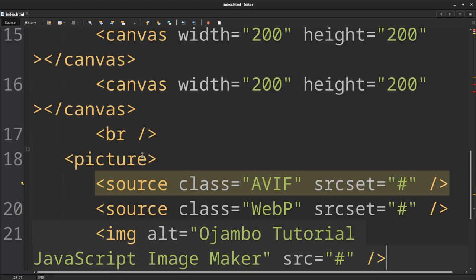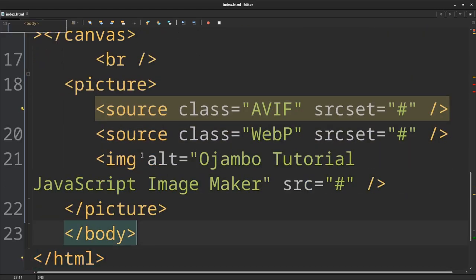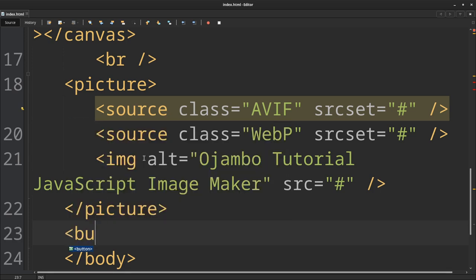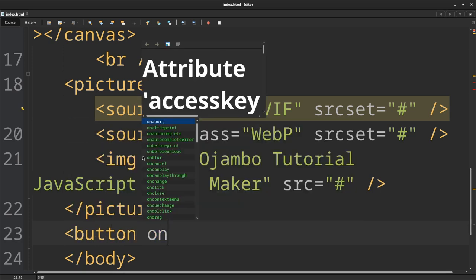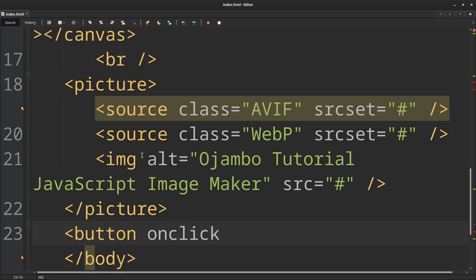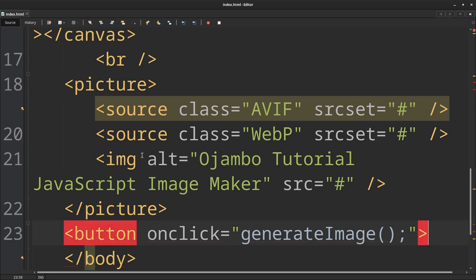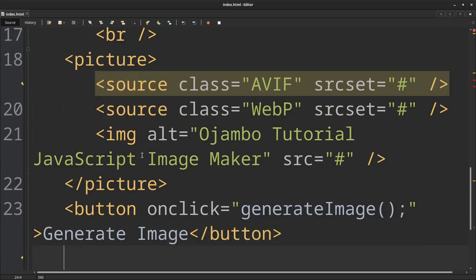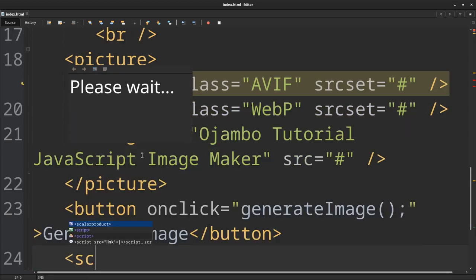Okay, so we're done with everything there. Now we can go and make our JavaScript. Before we make the JavaScript, I'll just create a button here. onclick equals generate image, that's the function we'll call. Okay, now we can make our JavaScript.